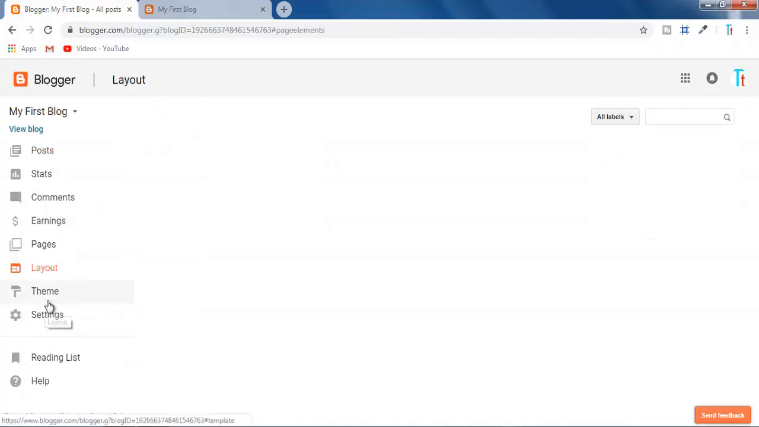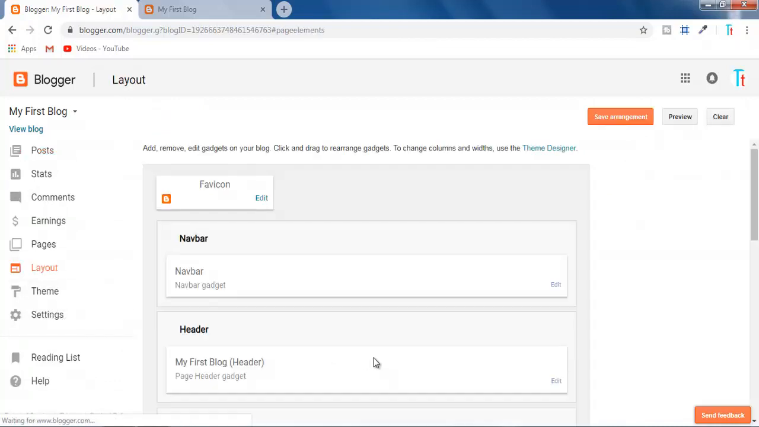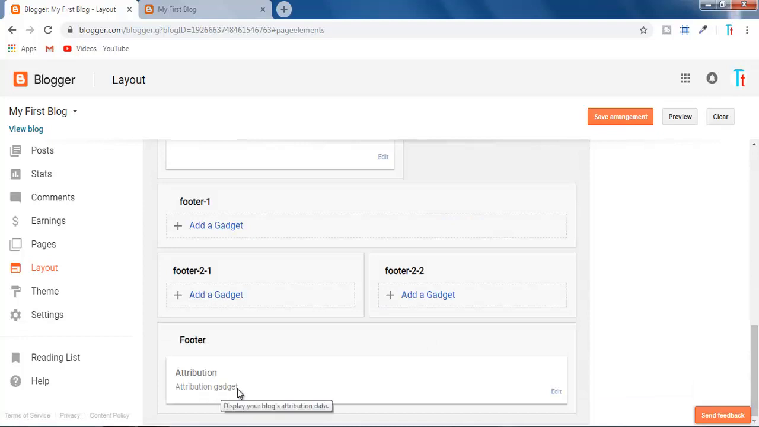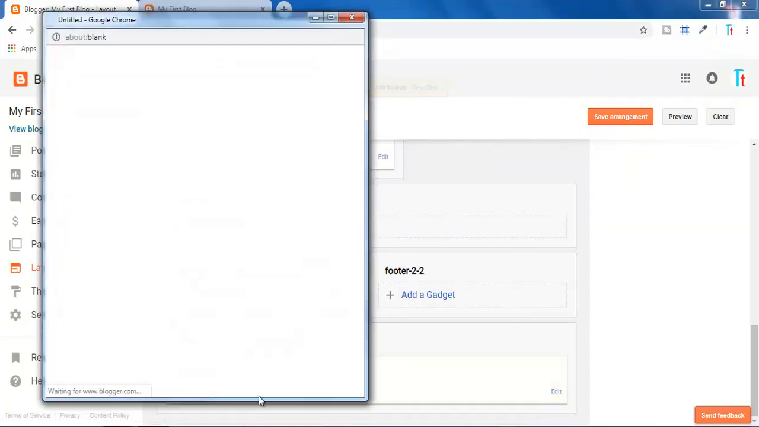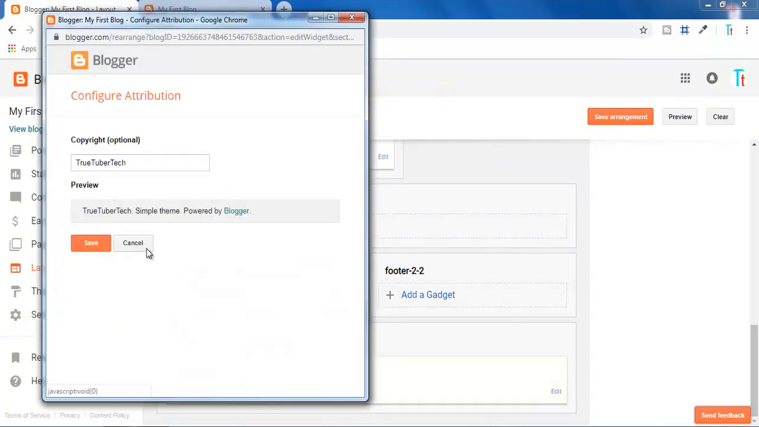I'm going to Layout at the bottom. You see the Attribution gadget. If you click Edit, you see there is no option to remove this gadget. And in this copyright, if you write down something, there is always "Simple theme powered by Blogger" at the end of your text. So how to remove this attribution gadget? There is no option to remove it by default here.